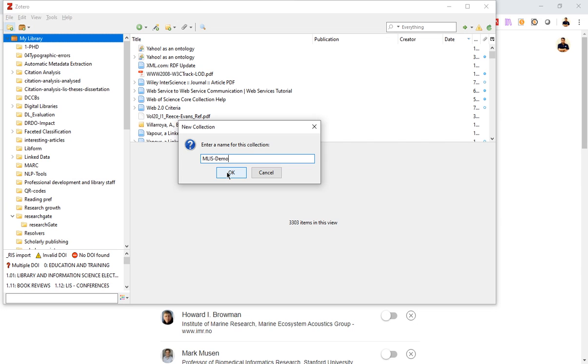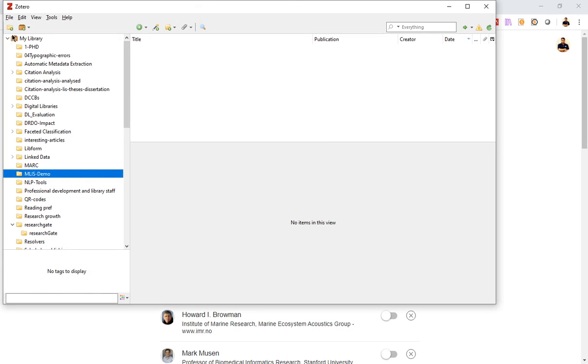Whenever you add one item, that item is added in your library, and if you add it in a particular collection, it is also shown in your collection. So now I have created a collection called MLIS demo in my library. Whatever I add in my MLIS demo collection will automatically be added in my library. Now on this side, you see this search box. Whatever items are available can be searched from here.